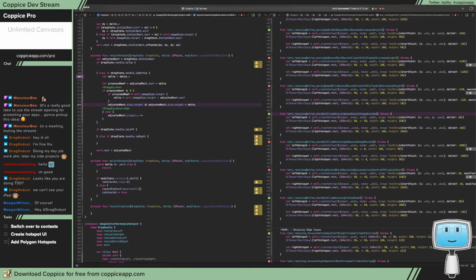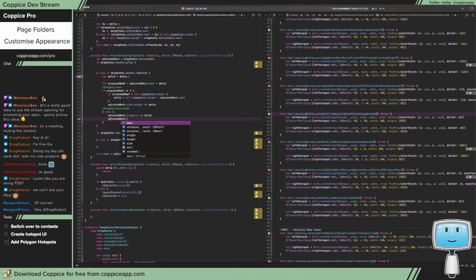That's a fair point. Why am I not just doing plus equals on there? Adjusted. I'm probably not doing plus equals because I was. Actually, I have no idea why. We want to do the origin is the delta, and the adjusted rect dot size dot height equals negative delta.